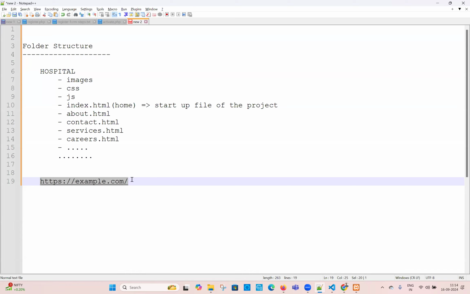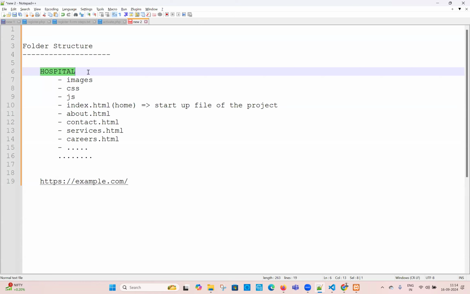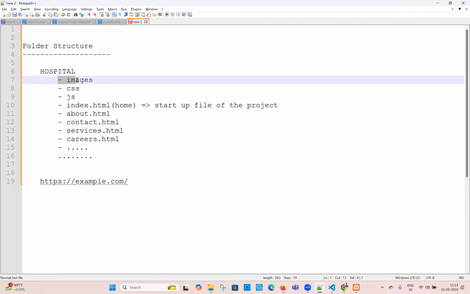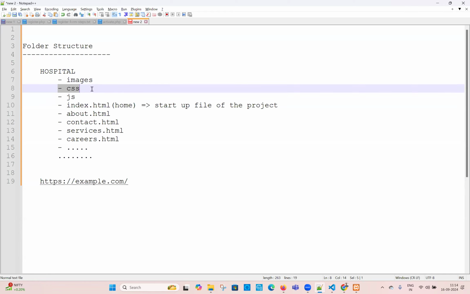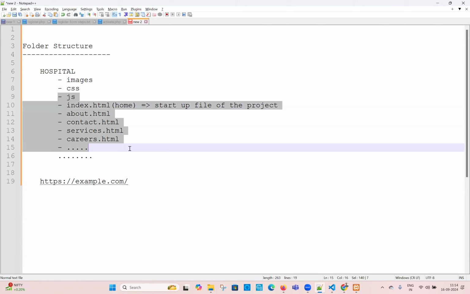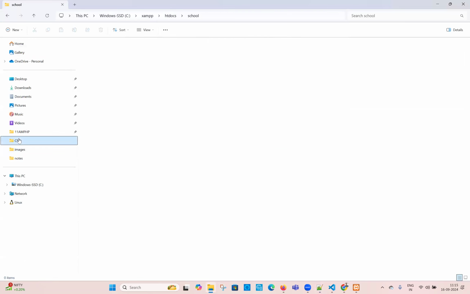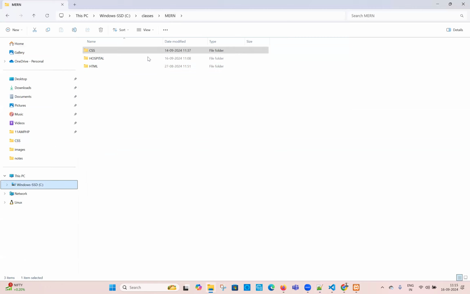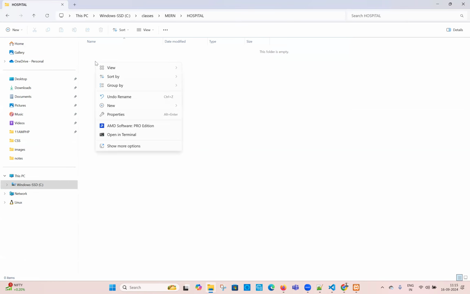So for any project you are going to create from now onwards, this is the folder structure. What is the folder name? Hospital, school, college. And inside, what are the common folders? Images, CSS folder, JS folder. Let me do one thing. I want to go to my main location, where all my files are available. I create one folder with the name hospital. In this hospital, do you have any folders right now? No. Let us create the subfolders here.